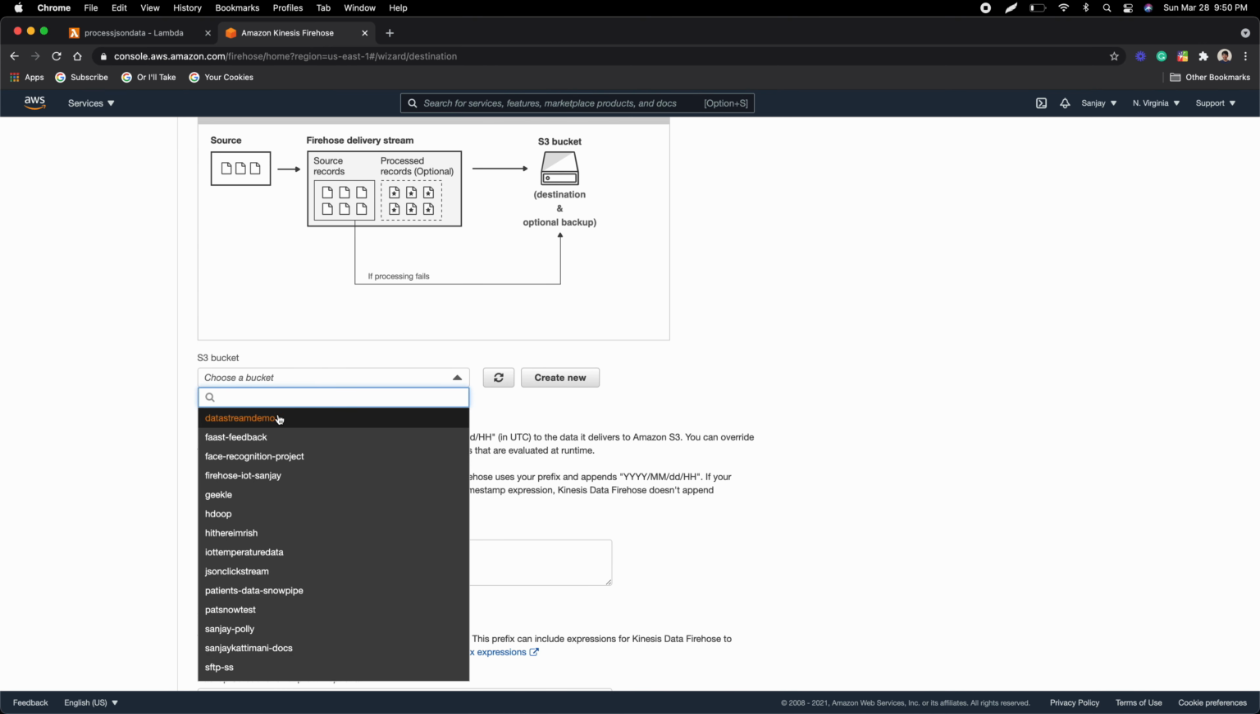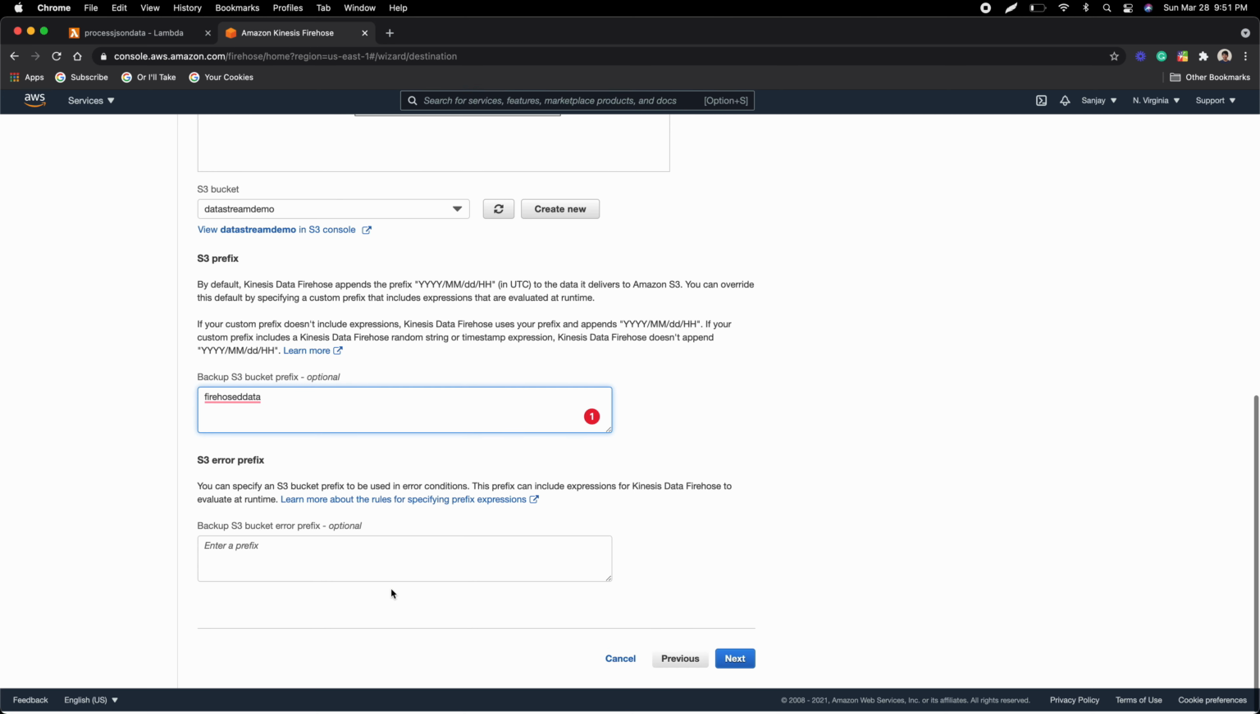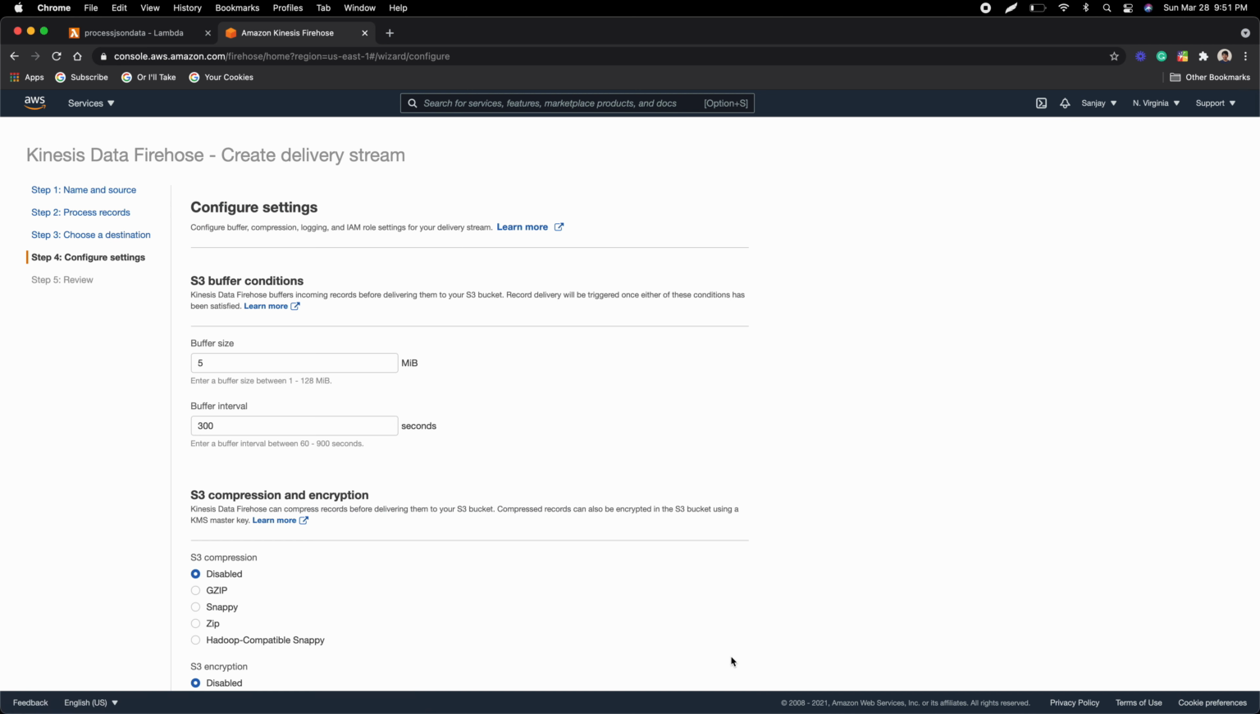So which bucket? Data stream demo. I will say Firehose. Okay, so this will be my subfolder under which it will create YYMMDDHH format, and say next.